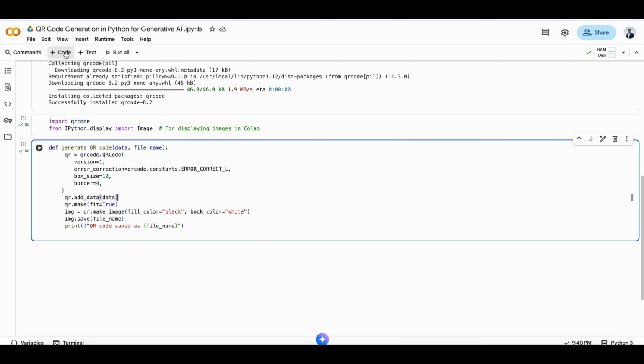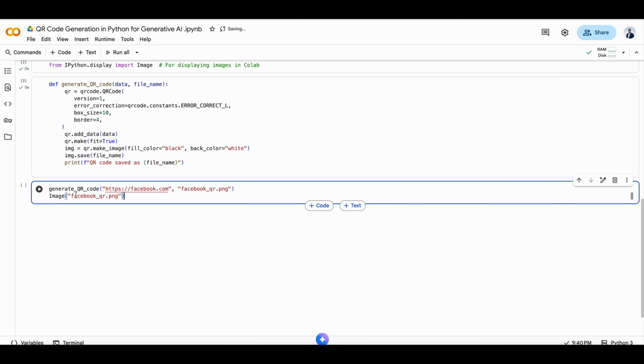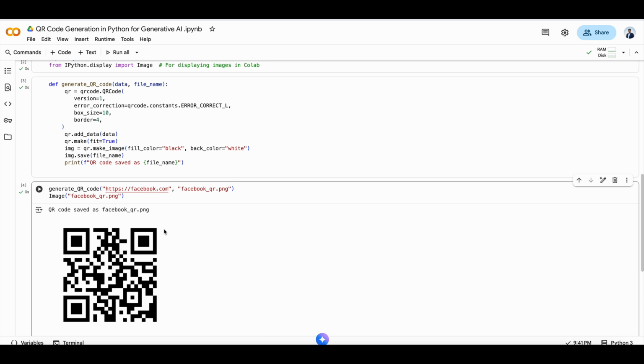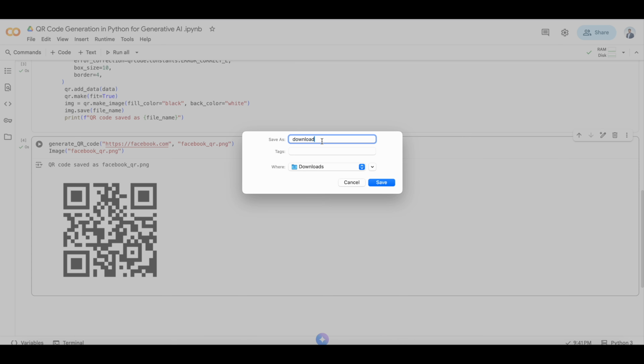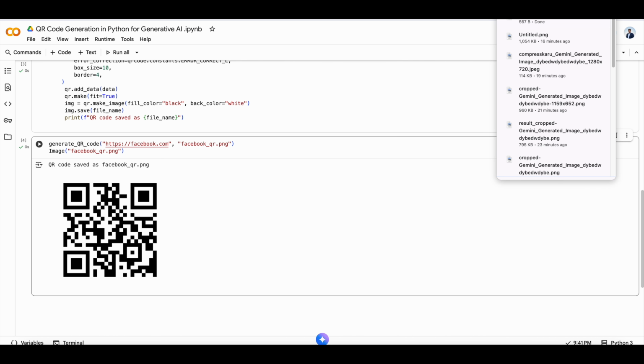I am doing it like this. Now I will generate the QR code, passing facebook.com and the qr png name. When I run it, we are able to see the image directly. QR code saved as facebook_qr.png, and we can see it. So I will download the image, facebook_qr.png. I will save it to my local machine, so it is saved now.